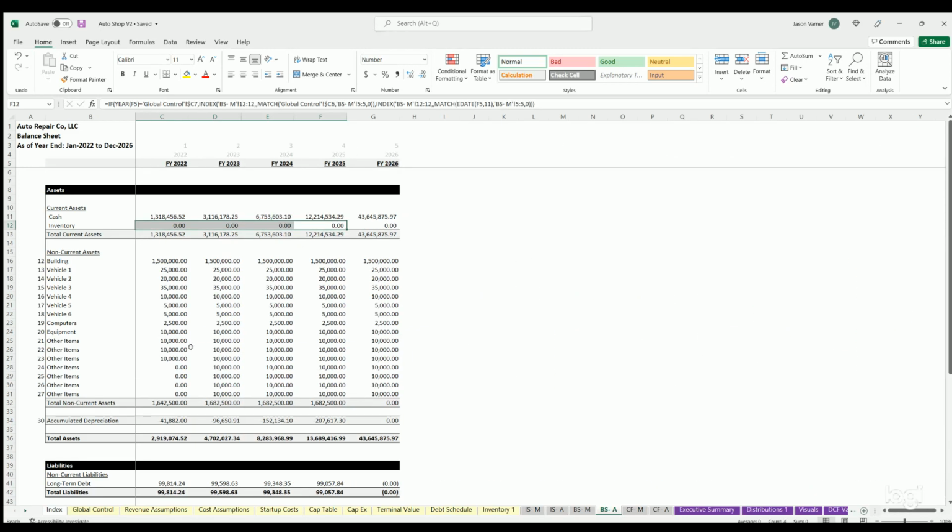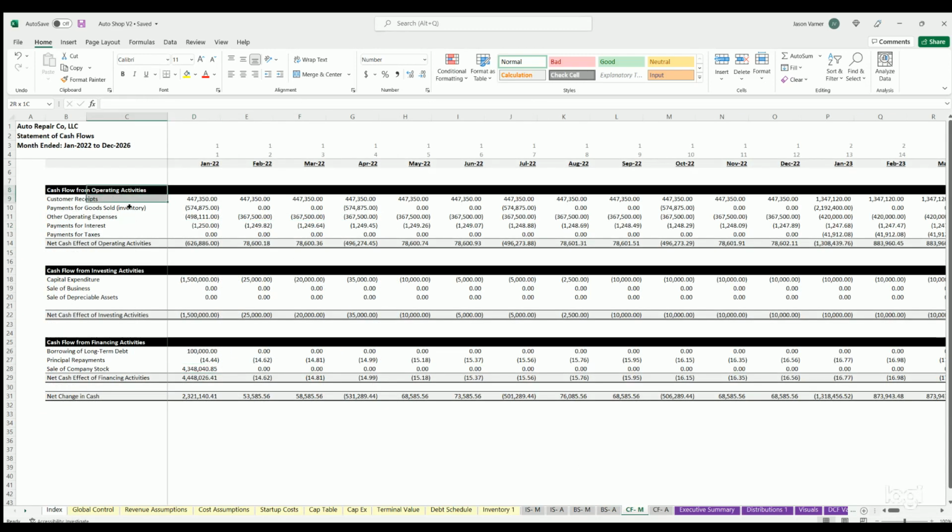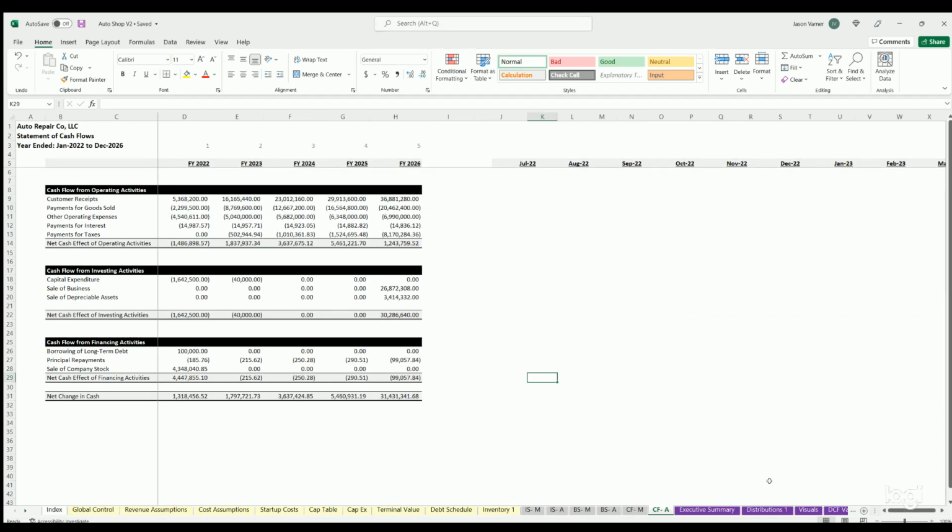Balance sheet annual does the same thing, but just on an annual basis. Cash flow statement does the cash flow from operations, investing, financing. You can see here has the purchase for inventory. So there's where we're reconciling the actual cash balance or cash flow per period. Cash flow statement annual.